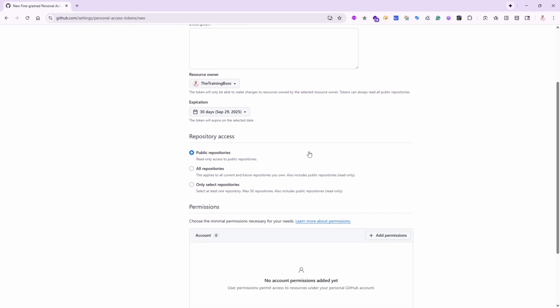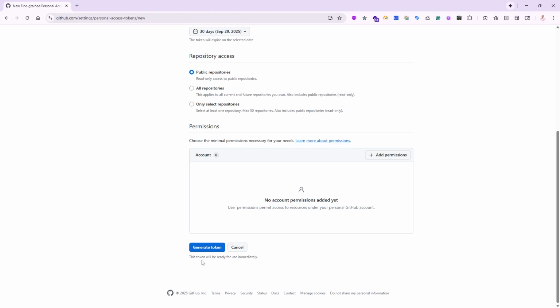It's going to ask you some questions that might actually get you confused. Should I do this for public repositories, all repositories, or only selected repositories? Remember, I'm doing this to access in code, so it has nothing to do with this at all. So don't get confused. It's okay. You can leave it at public repository. We don't care.